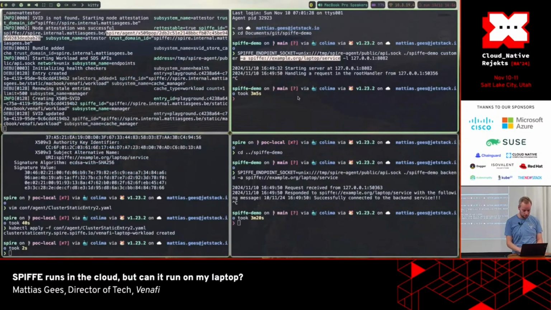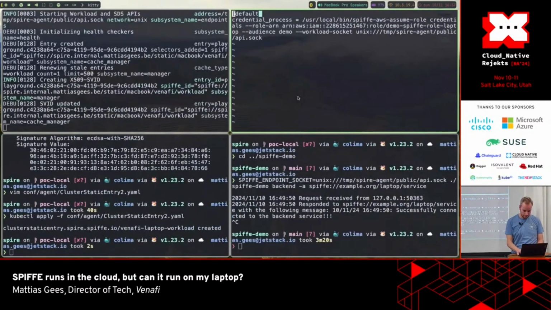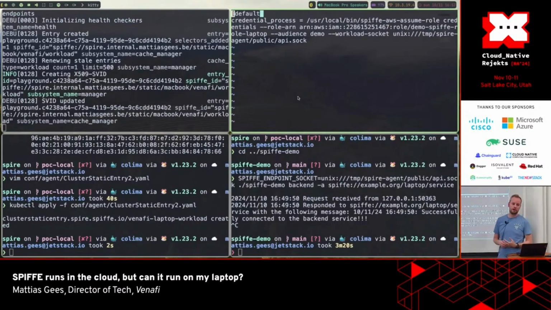And the way this works is in my AWS config, I'm using the credential process. This is something native to AWS, where you can say how you get your credentials. And I'm pointing this to the SPIFFE AWS assume role binary. It's something created by the people from Square for talking to AWS and getting credentials.